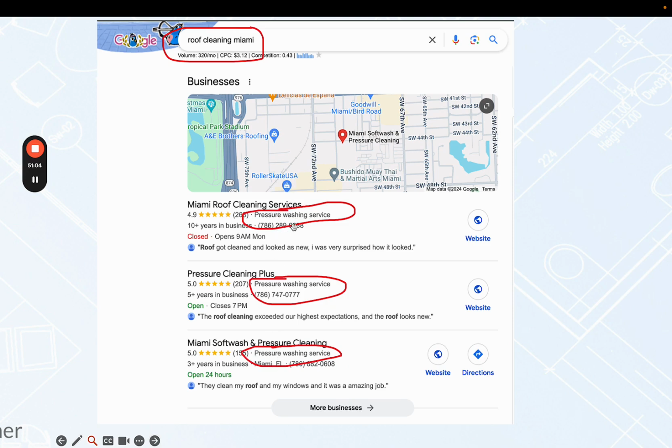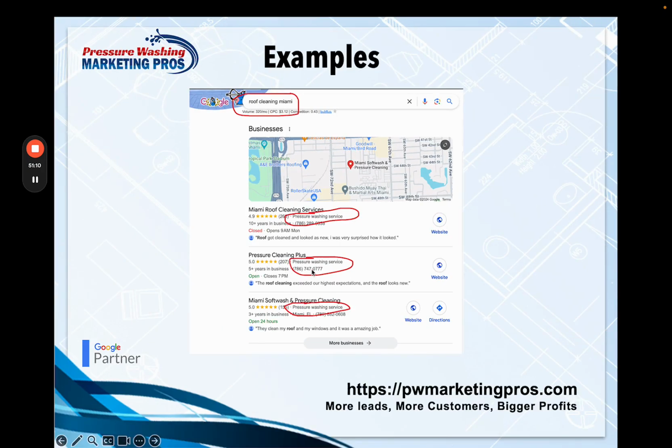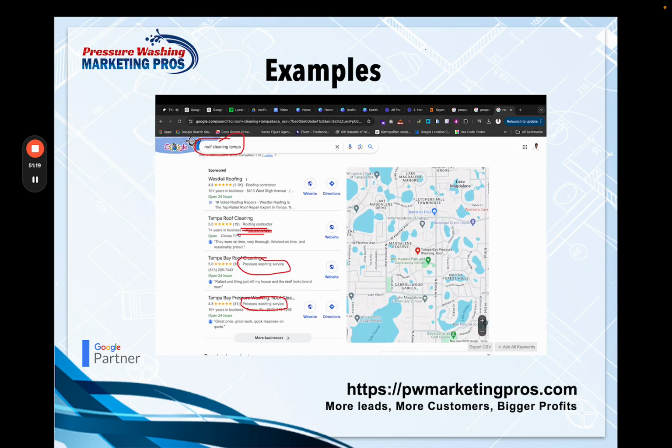Some of these guys might have roofing contractor as that service, but look, pressure washing service, pressure washing service, pressure washing service. Now, we know that you soft wash your roof, guys, but nonetheless, pressure washing service encapsulates all of those services, like soft washing, all of that, right? So, roof cleaning in Tampa, you know what I mean?